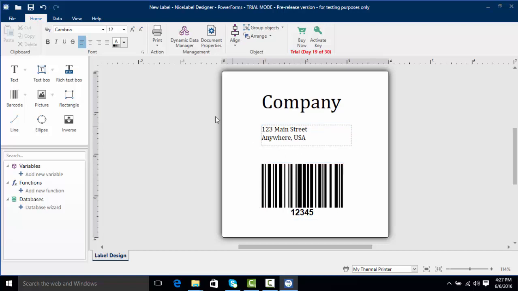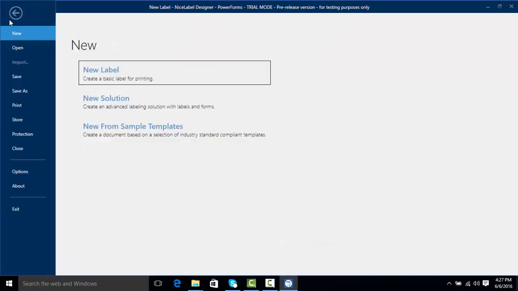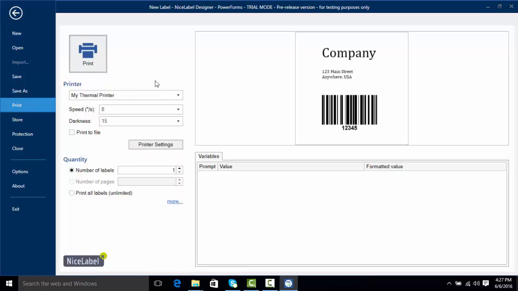Now the last thing is we can go to File and Print. And here we come to our printing form. This shows us where we can change some things such as the speed and darkness of our printer. We can choose to print to file, and we can even set some of our printer settings here. And we can even see a print preview of what our label is going to look like.